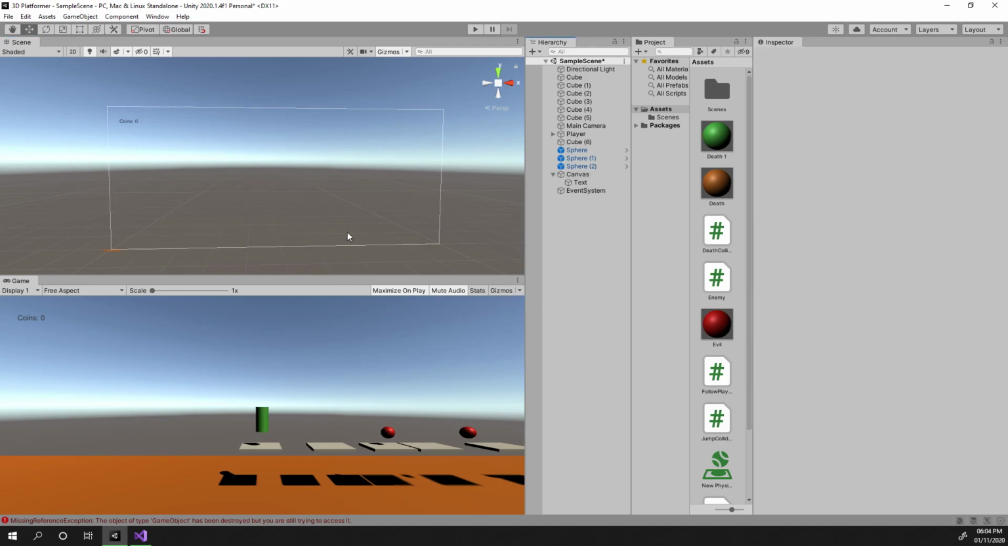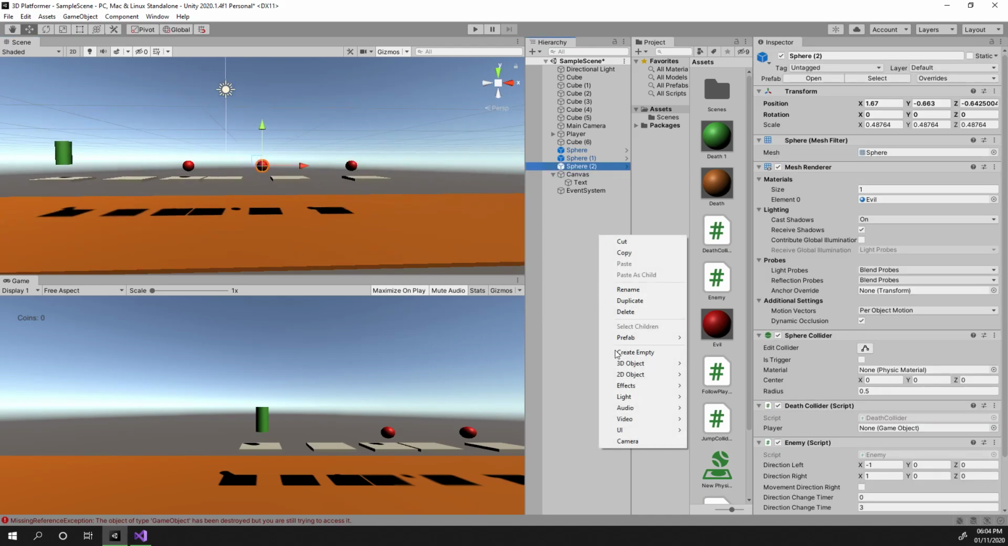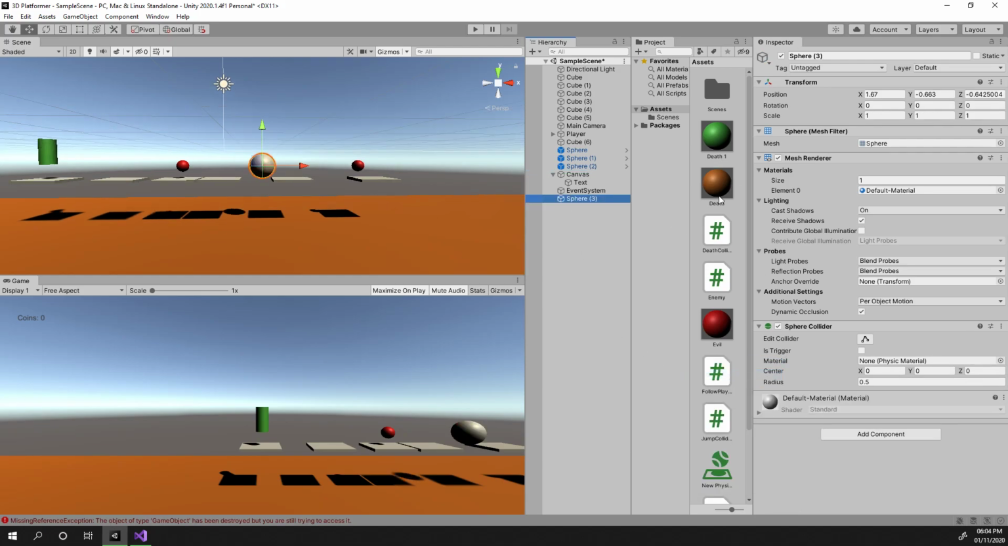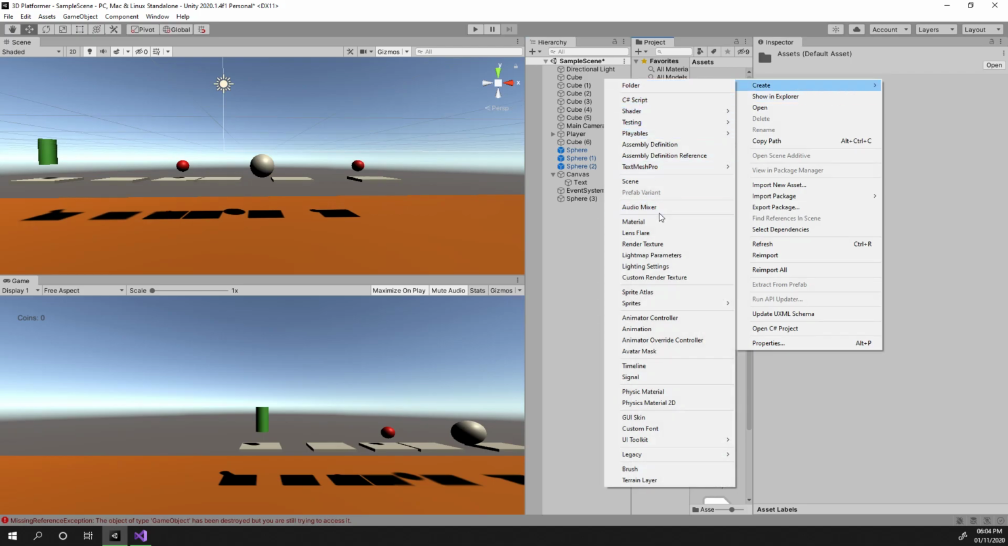How can we collect coins? Well, we're going to have to create the new object. So let's go ahead and create, let's do another sphere. This time we'll make a new material for it. This will be a nice sphere.